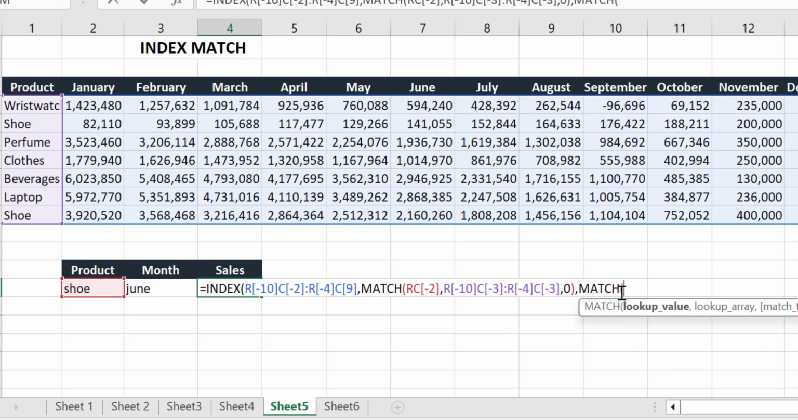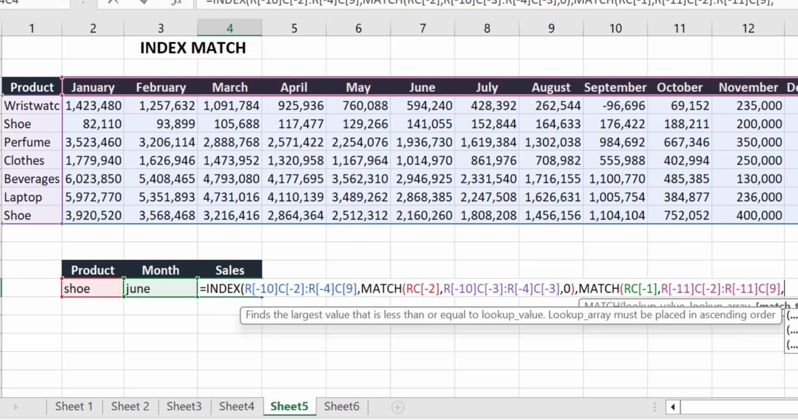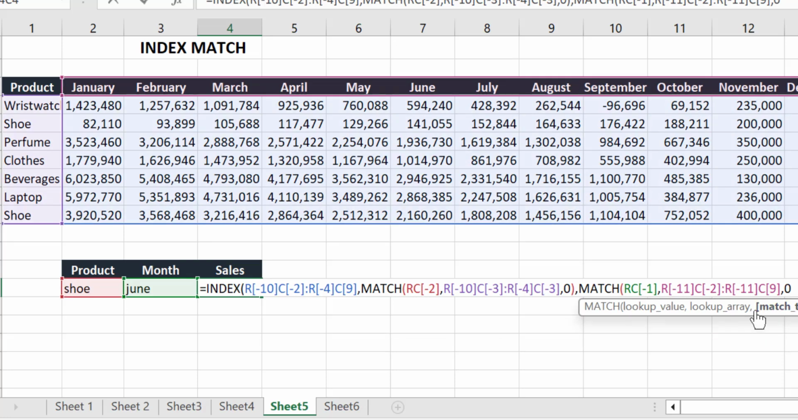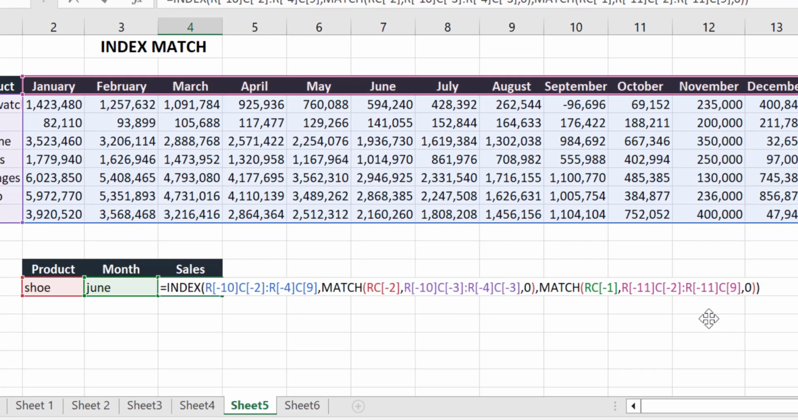Okay, then the lookup value, which is this. This is the lookup value. Then we'll put in a comma. Then the lookup array, this is it, the lookup array. We'll come up here and highlight all of this, which is the lookup array. Then we'll put in our comma, and then the exact match. This is the exact match here. I'll put in this. Then I'll close my bracket for the first one and close it for the second one. Then this is just the formula.